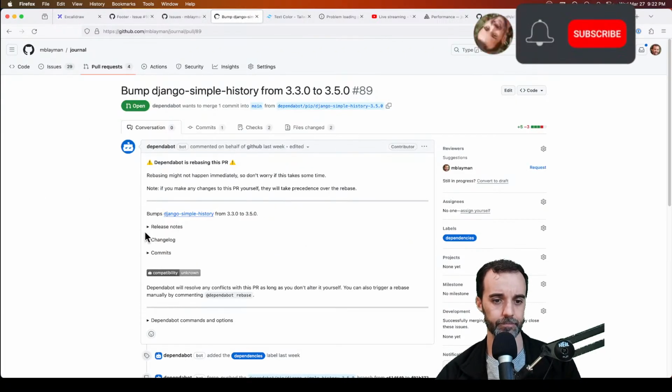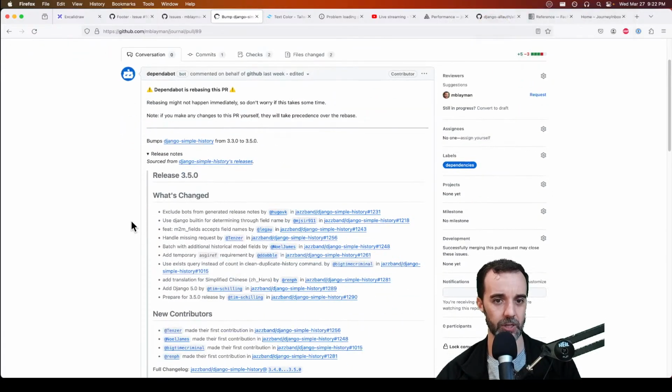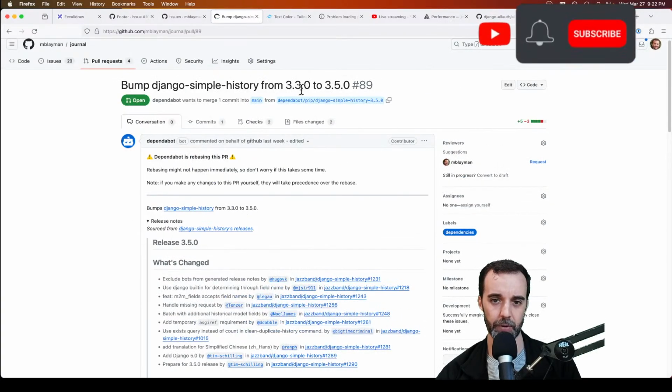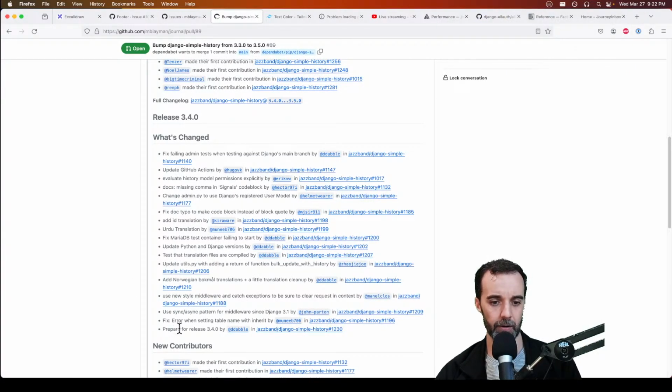All right. So because we merged that last one, they're doing some rebasing, but we can still look at the changelog here and see what's up. So we're jumping from 3.3 to 3.5. So looking through here, preparing blah, doing some stuff with async, middleware, translations, MariaDB, that doesn't really apply. I'm not seeing anything that applies to this project.